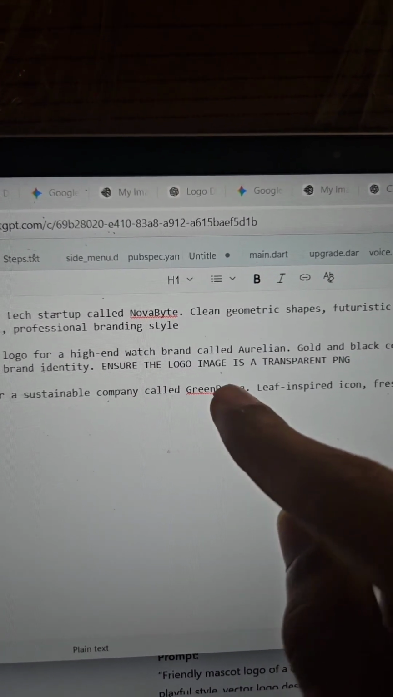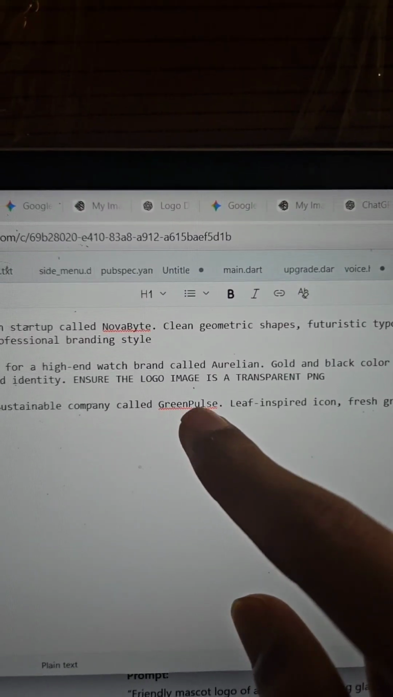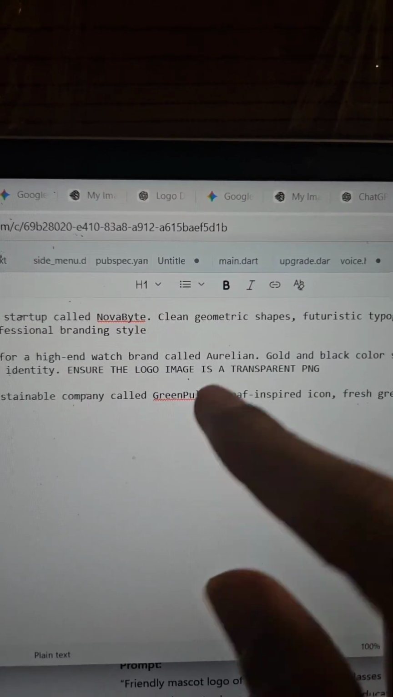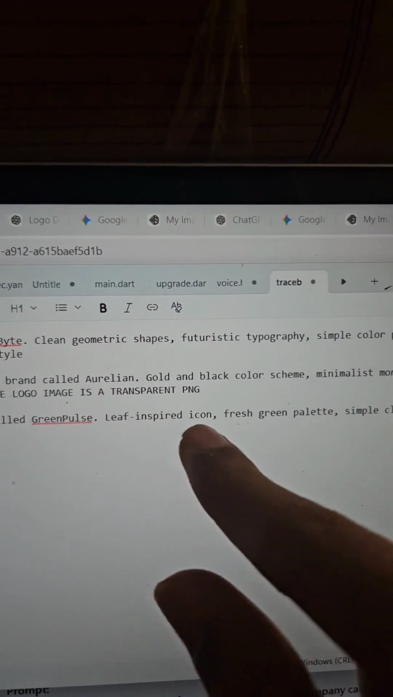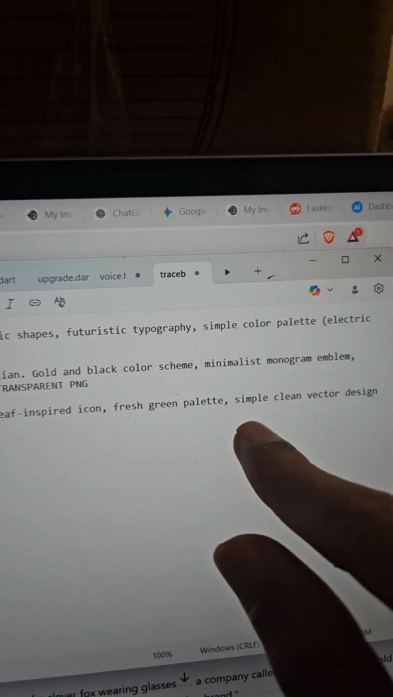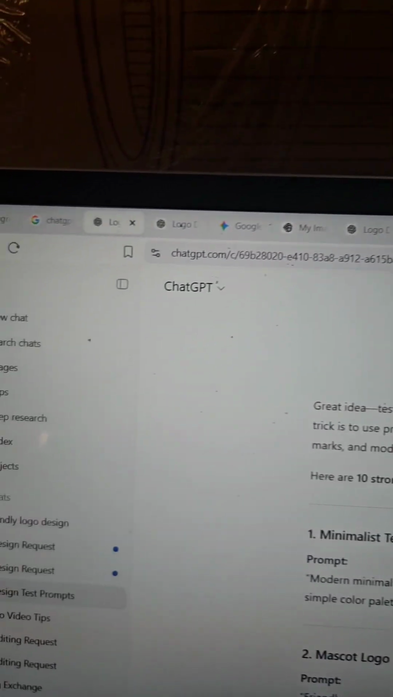Now, Green Pulse, let's see how they decipher this name and how they implement it. Ideally, since there is "pulse" in the name, they should use that in a certain way, right? And then we also specify that there should be a leaf-inspired icon and a green color palette. Simple, clean vector design. Now let's see how these models actually performed.